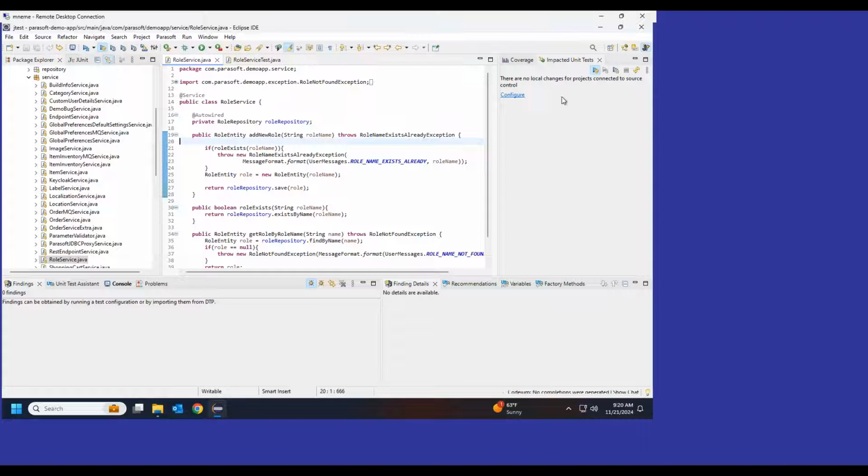You'll notice that with the plugin, I have a JTest perspective that's going to provide a couple of specific views for us. Things like impacted unit tests, the findings view, findings details, and some other views that come with the perspective that are going to be useful. As we make changes to the application, you'll see these views populate in real time. Currently, there are no local changes, so there are no results to see. But like I said, they'll populate as we go.